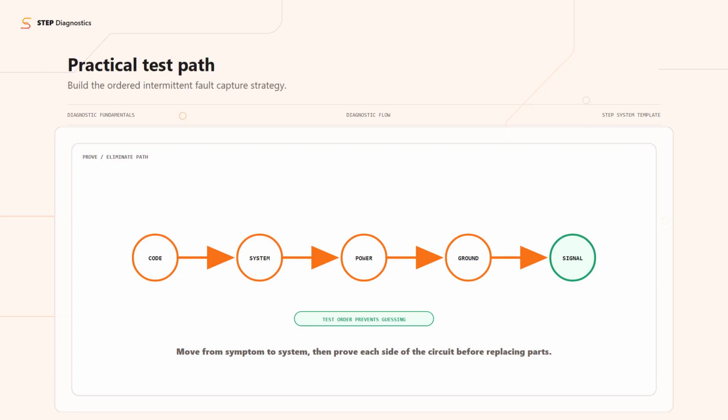Step 1. Review conditions. Step 2. Recreate trigger. Step 3. Monitor voltage/data. Step 4. Wiggle load suspect area. Step 5. Confirm repeatability. This sequence turns the lesson into proof instead of guesswork.